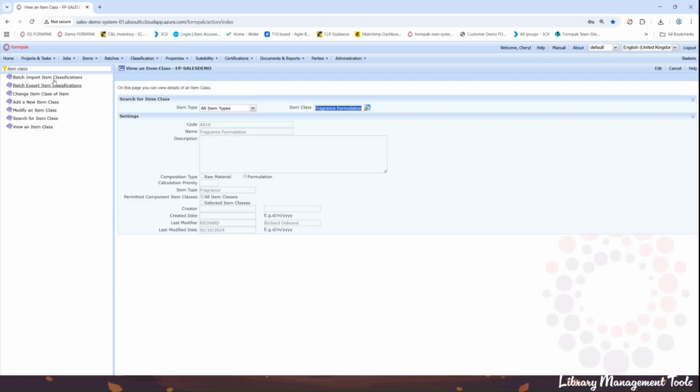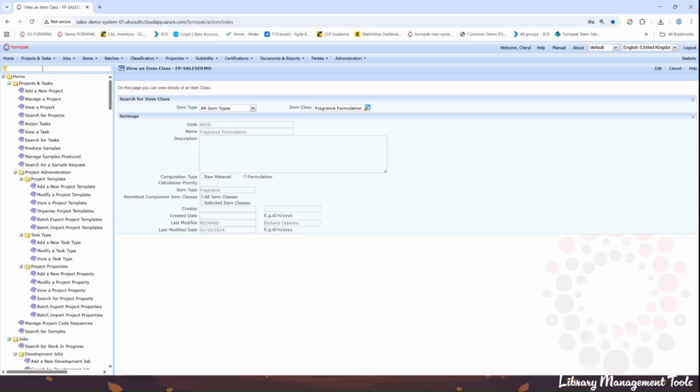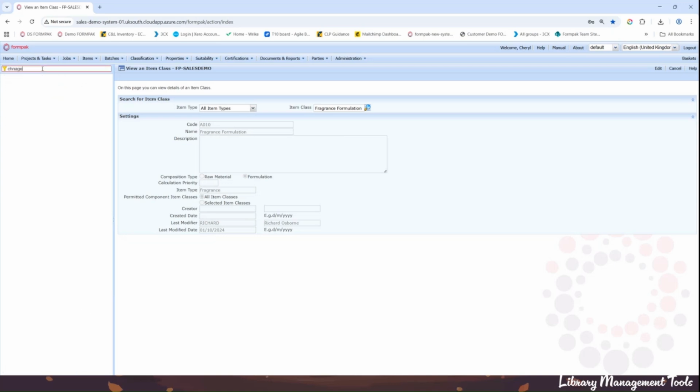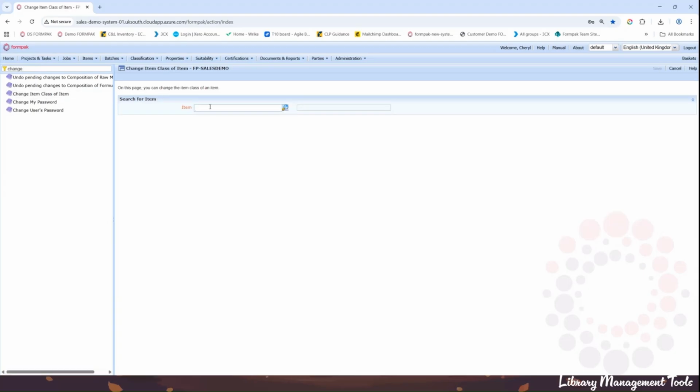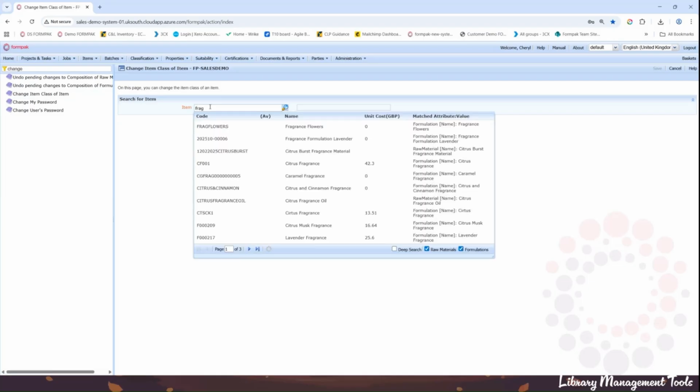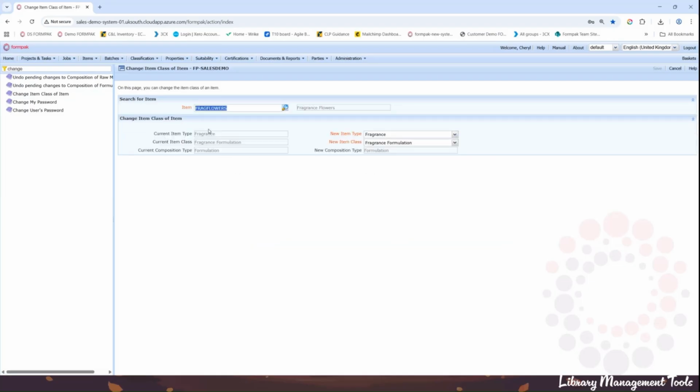So you can change the item class and type of an item. And to do that, if we navigate to change item class of an item, okay, and then if we just pop our item in, so it might be fragrance flowers, and we can see current item type is fragrance, and we might want to change it to a finished product. And then the new item class is going to be cosmetic product, and then we can just save it.